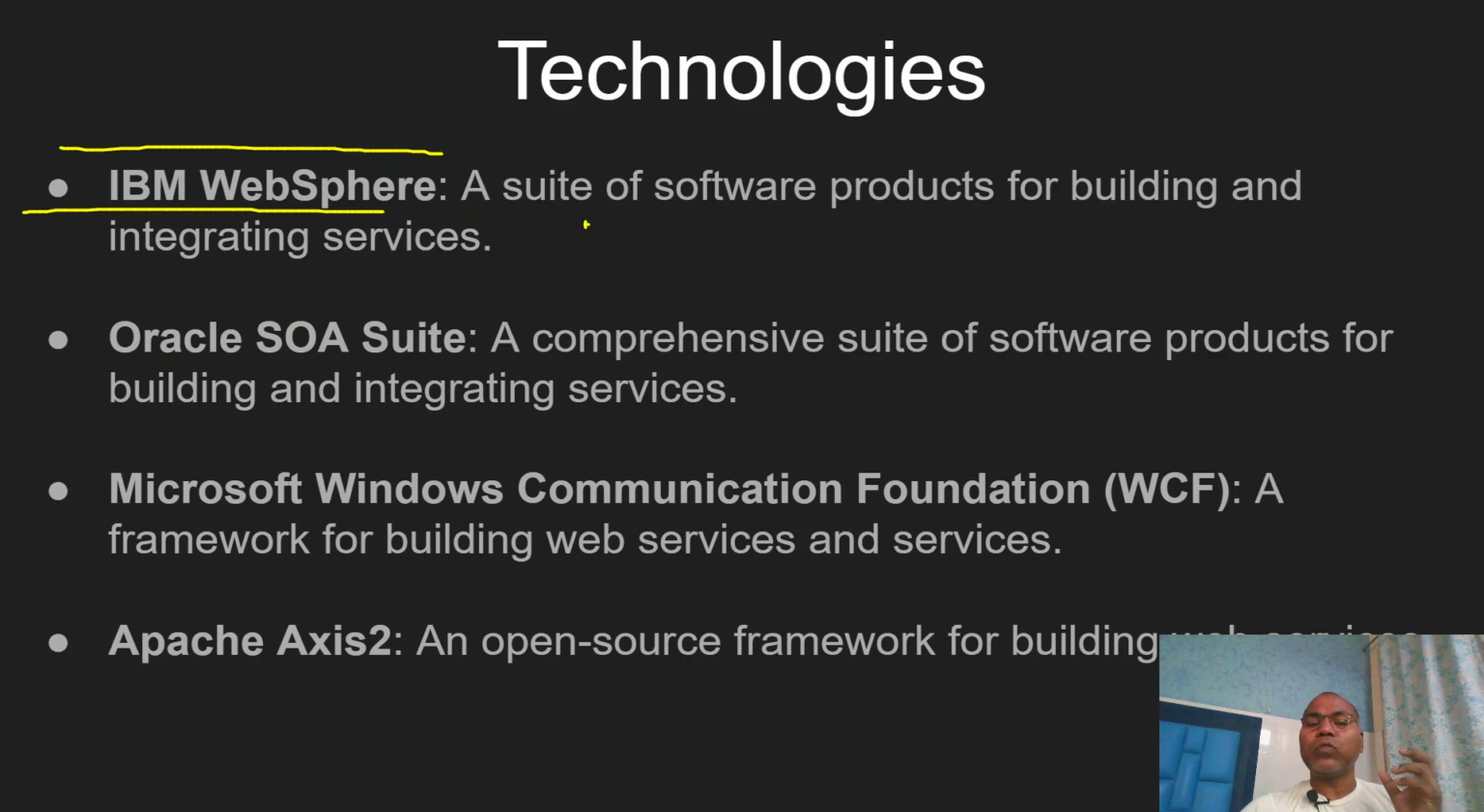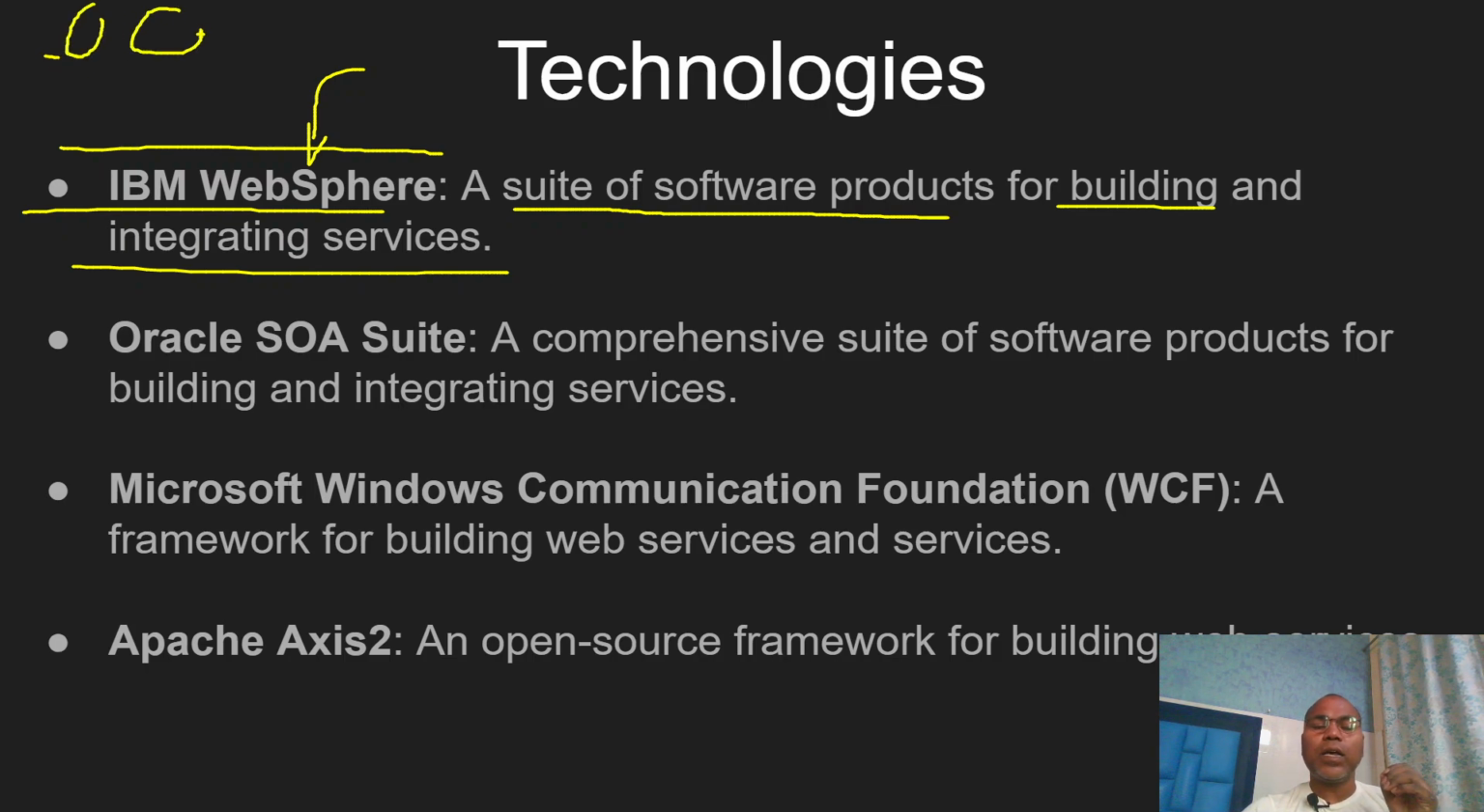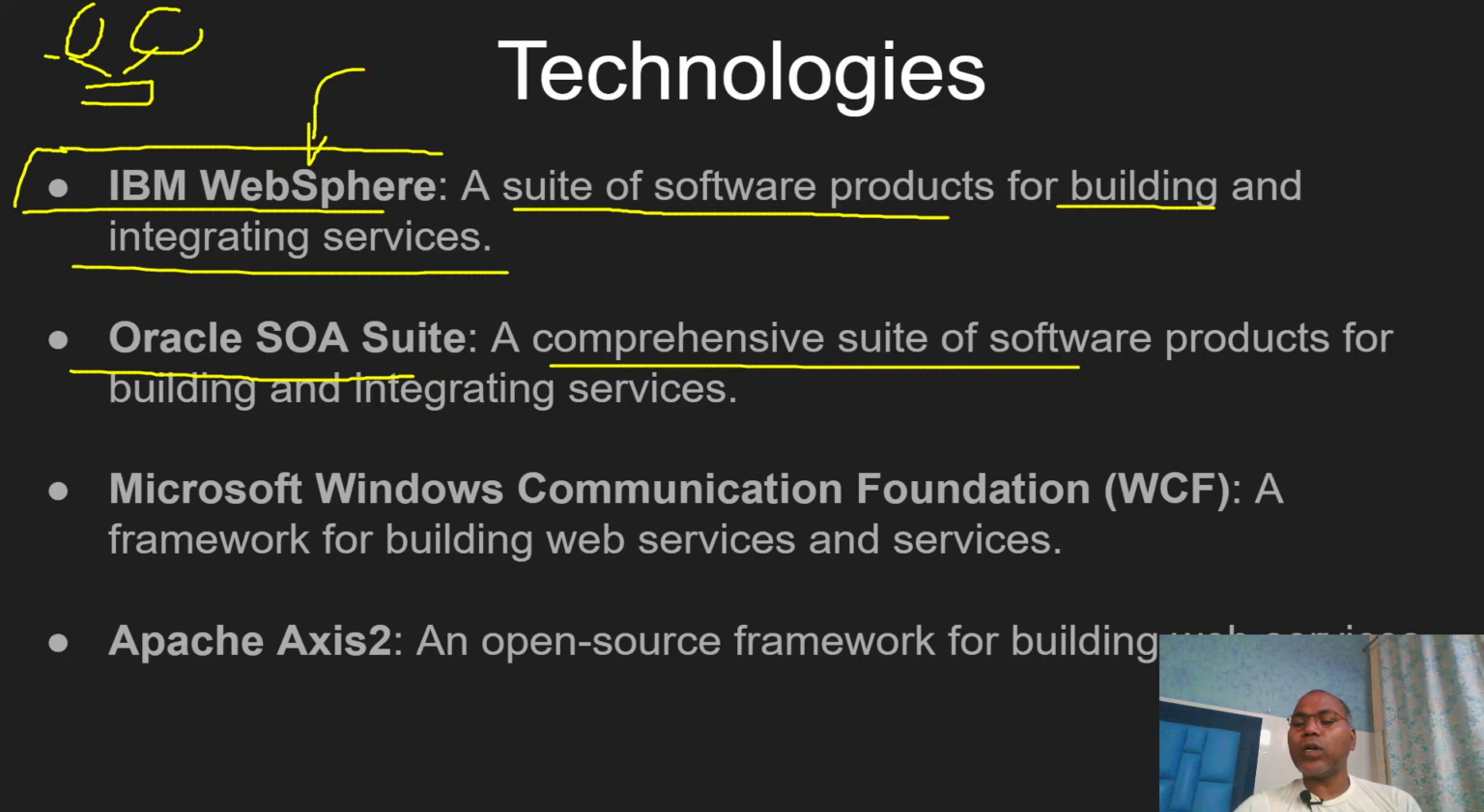Yes, everything is a software product suite for building and integrating services. So here IBM WebSphere helps us to define your complete business process and build the different services, and later you can apply the integration patterns and integration architecture to integrate these services. So everything is offered by the IBM WebSphere tool sets. Similarly, Oracle also has a SOA, service oriented architecture suite, a comprehensive suite of software products that help us build services and integrate these services as well.